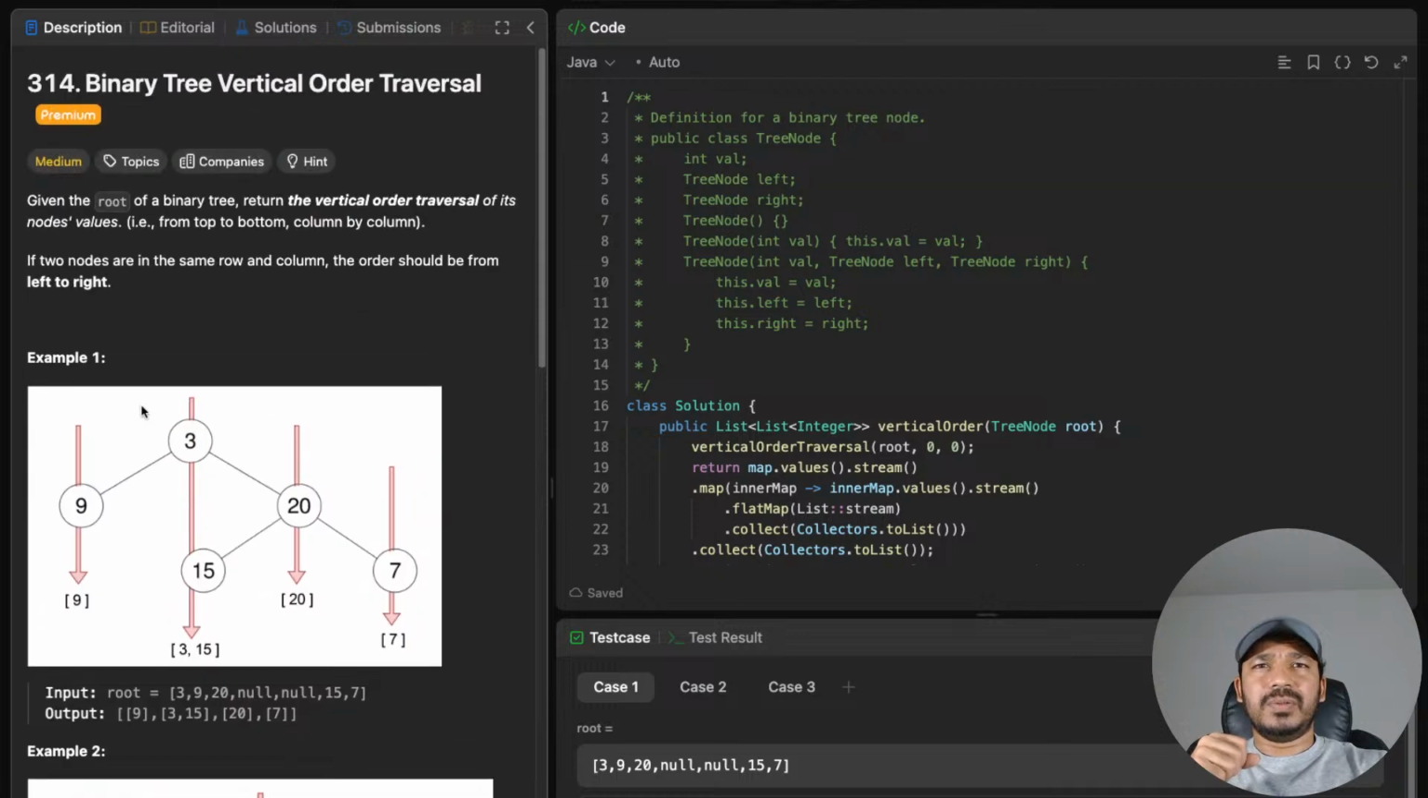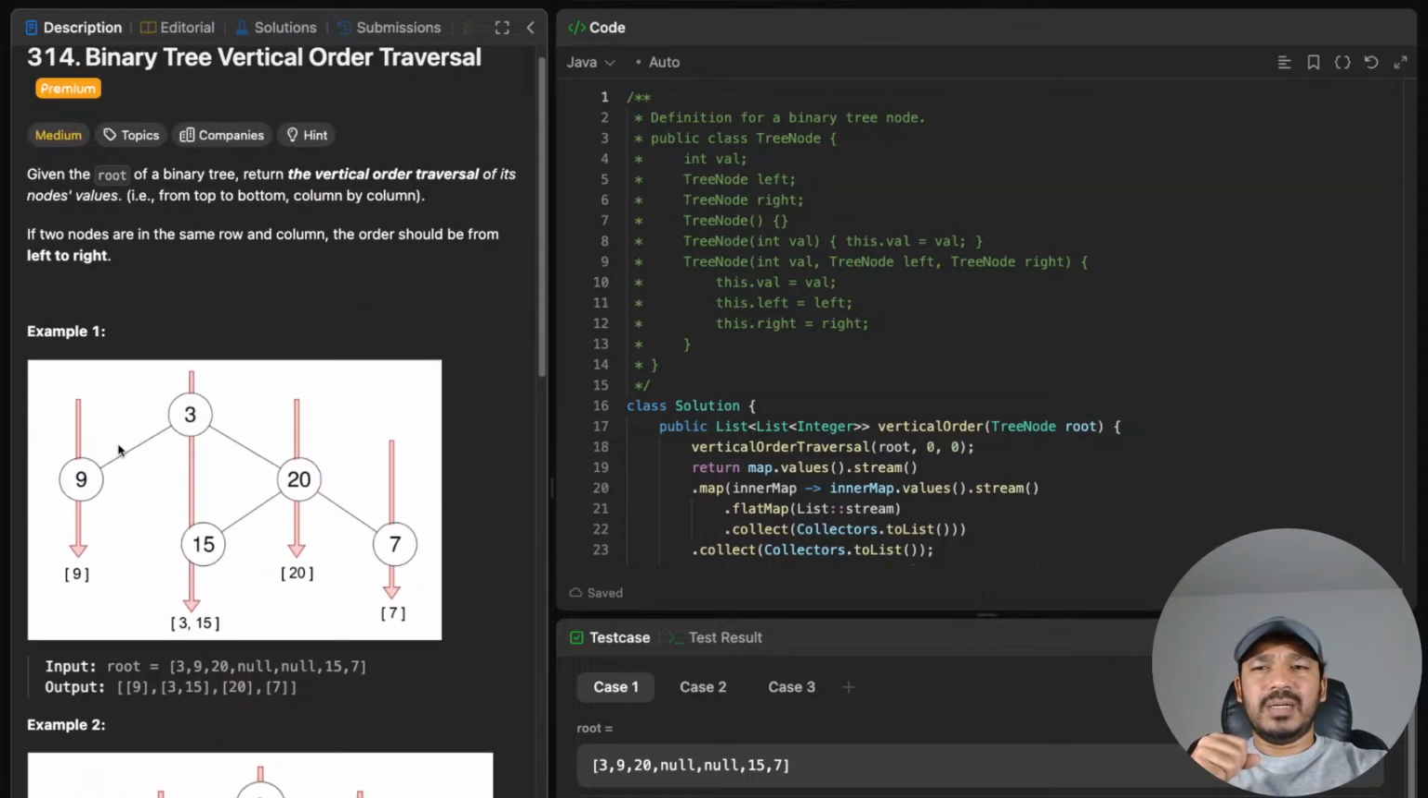Here the tree is given. It looks like this. They would have given the reference for the root of the tree as an input parameter, and then we need to print it in the order 9. This is the first column, and then in the second column 3 and 15, as shown here. It's in the same column, and then 20 is the next column, and then 7. So vertical order traversal means column by column kind of output.